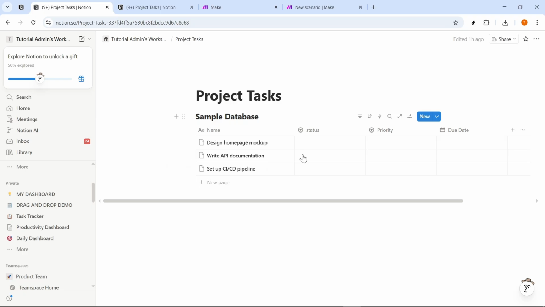This matters because the workaround depends on Notion automatically applying the database's default template when a new page is created through the API. So before touching Make, make sure this default template is set properly.